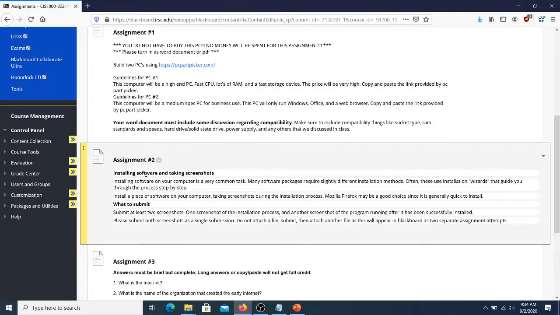So what I usually do is just say download a piece of software, and I make the recommendation Firefox, but really it can be anything, and I can give some suggestions. Then all you have to do is take screenshots of that installation. And we'll go over that in a minute.